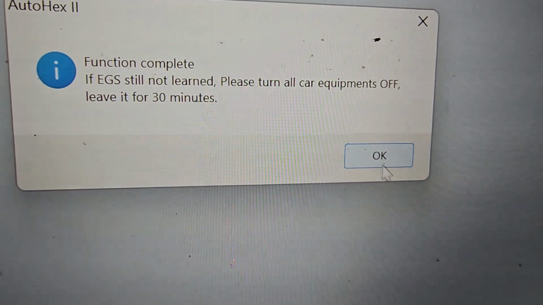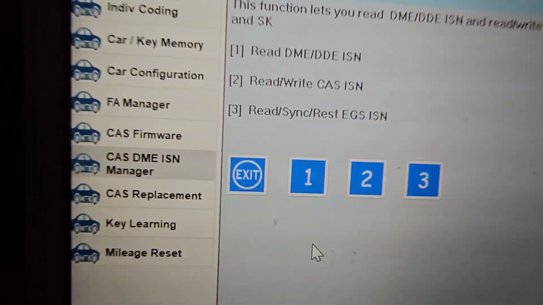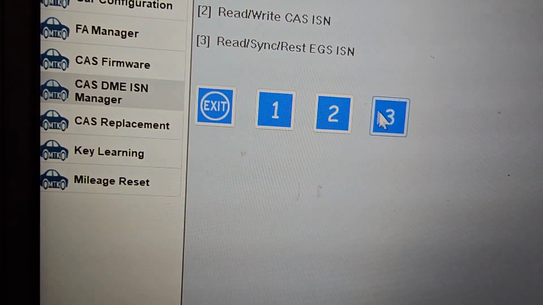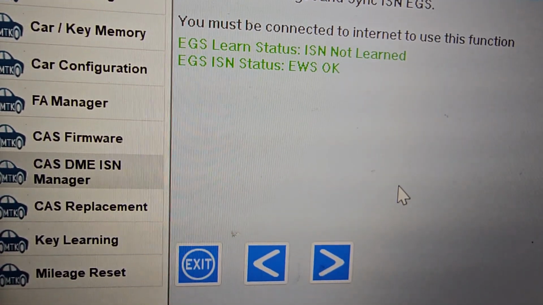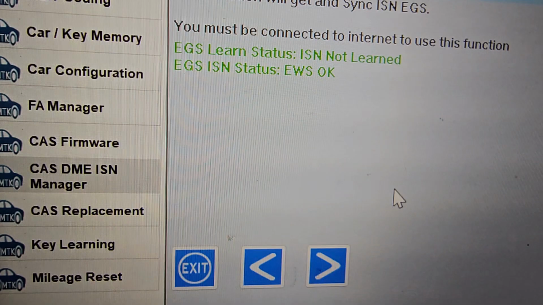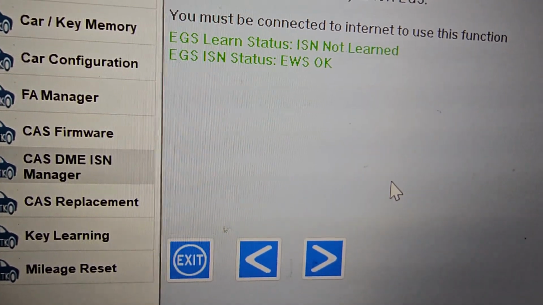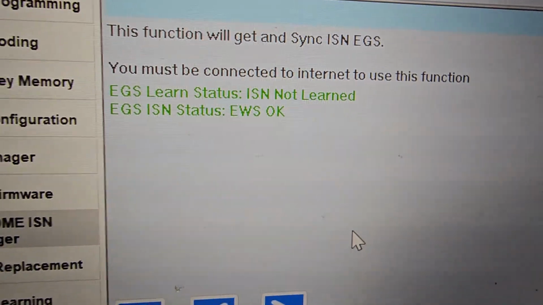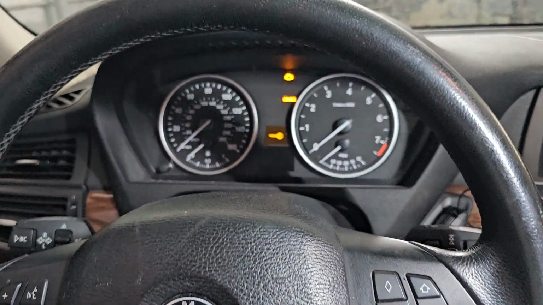If it's not learning, you know, come out of the car, take this here. Okay, now I gotta go back here. I gotta click 3 again. See now, learn it. EGS learn started, ISN not learned. Now EGS, ISN started, EWS is okay. So now I'm gonna turn the key off, start it.